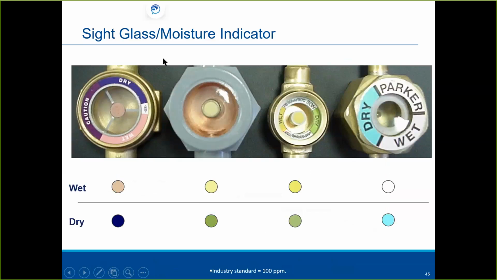From left to right, this happens to be ours, by the way, Emerson's. From left to right, you can see the way they're designed. Obviously, we're not looking for them to get wet. Anything in the caution area would cause us to want to look at that liquid line filter dryer. You can see the colors they are when they're wet, as opposed to what they look like when they're dry.